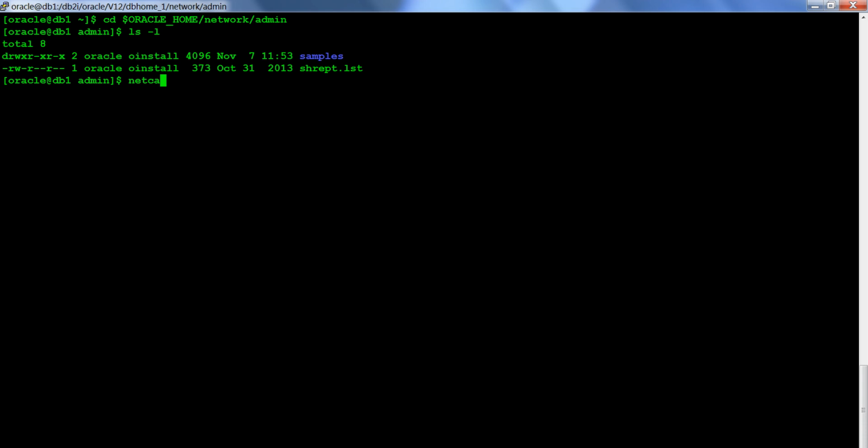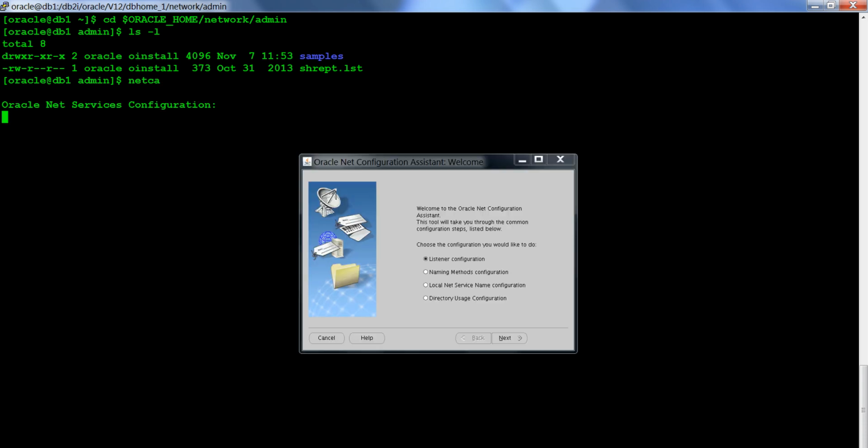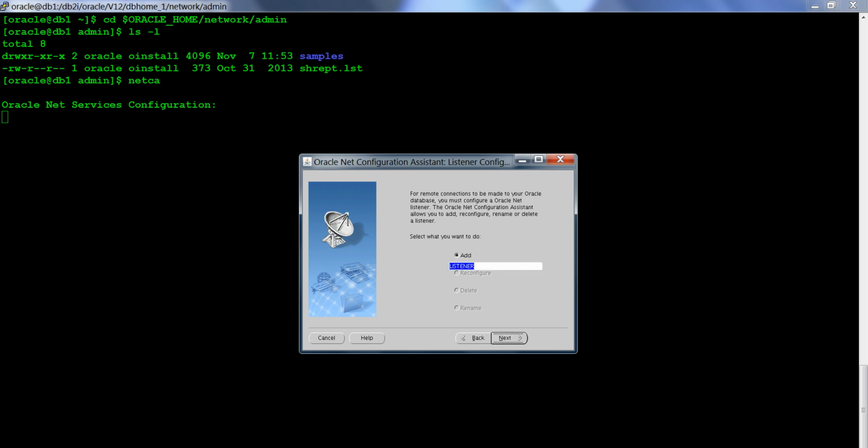So what we will do, we will launch a utility called netca. And then we'll say listener configuration, we'll say add, and then we'll give the name of the listener that we want. So in this case, we will say LSNR_V12. The reason why I'm saying LSNR_V12 is because this is for version 12. I have installed Oracle 12, that's why I'm saying LSNR_V12. You can name your listener based on the database, based on the instance, based on the SID, it is your choice.